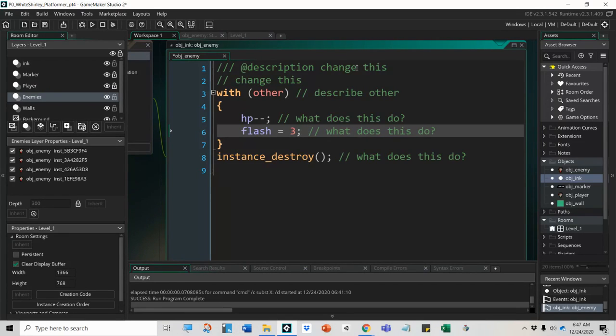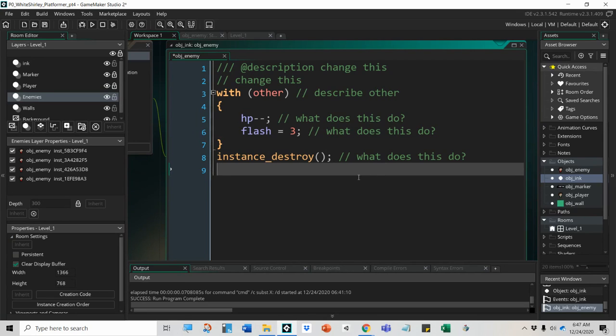You must have comments in all 6 of these places. The initial comment here, an overall comment there. What does other do? What does HP minus minus mean? What does flash equals 3 do? And what does this instance destroy do? I expect this to be well commented, and you will lose major points if you do not do that.